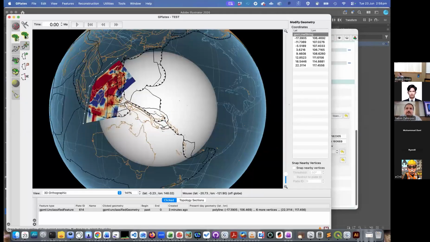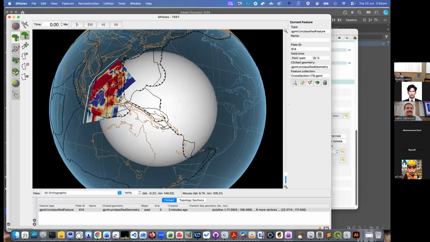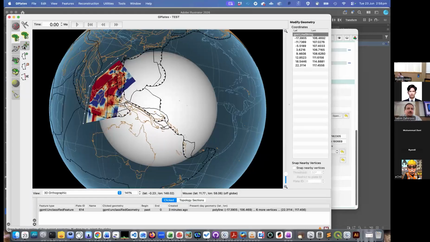To edit the line, you go back to the select tool. You click on it to make it white. Click on the line. And then you can add points, delete points. You can cut the line or you can move the vertex.